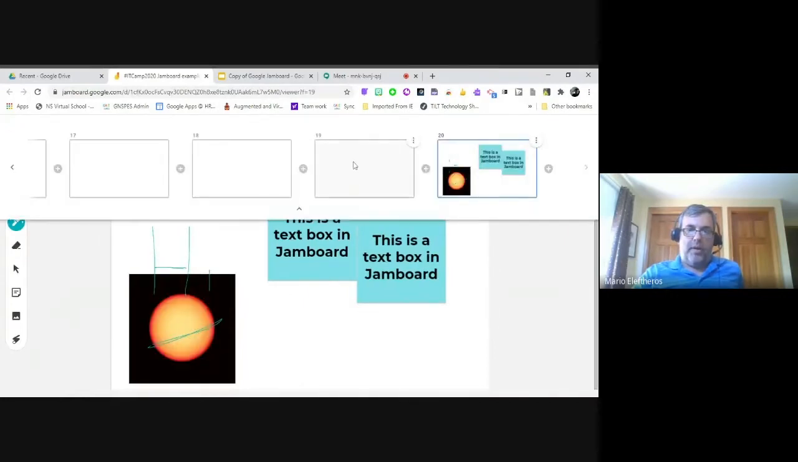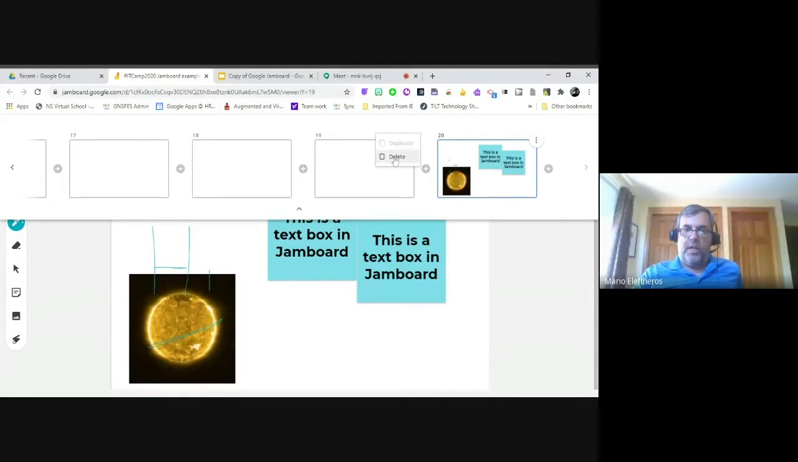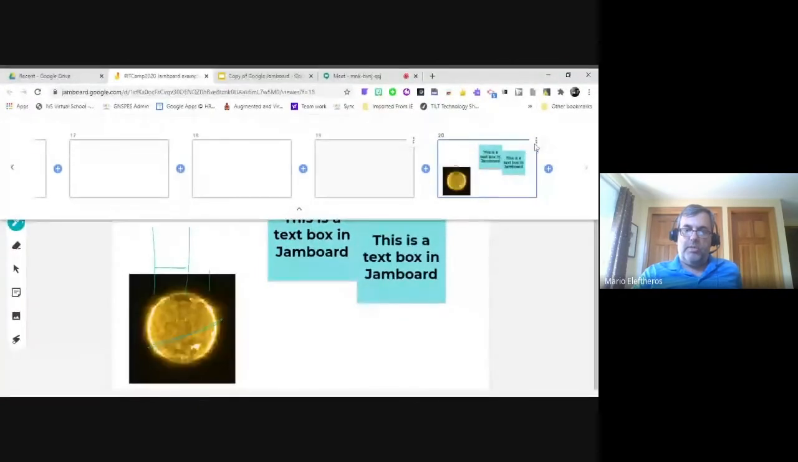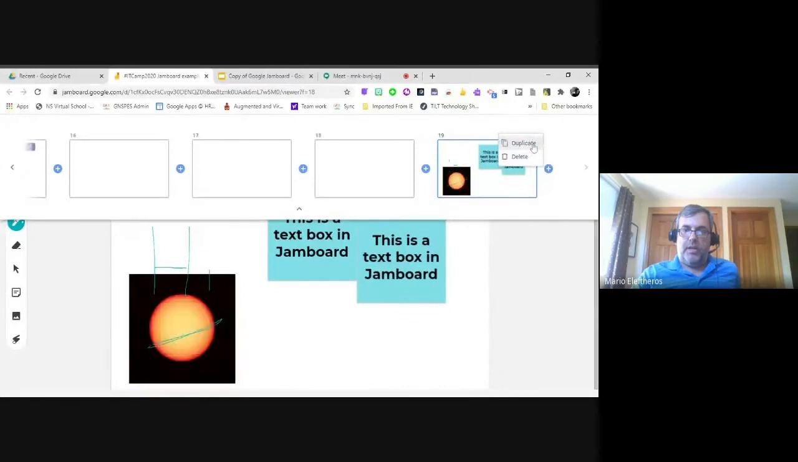I have some blank ones here, so what I'll do is delete this one. I can just hit those 3 dots, hit delete. And now if I want to duplicate this frame that we just created, I can hit those 3 dots, and then there's an option to duplicate. Now I'll have 2 of the exact same slide. But I have to have less than 20 frames to be able to do that.